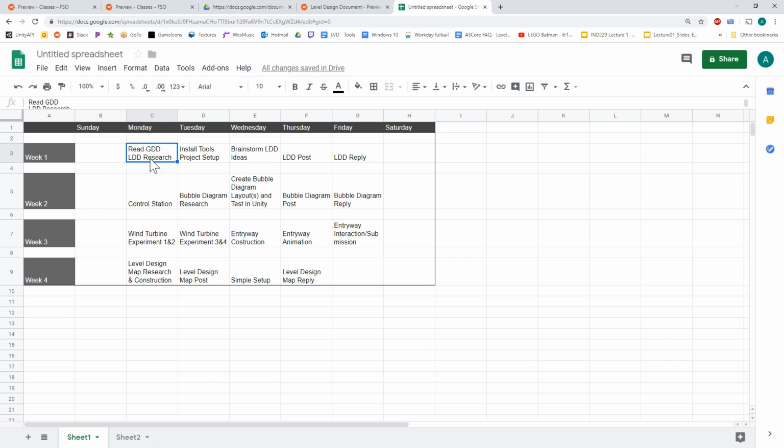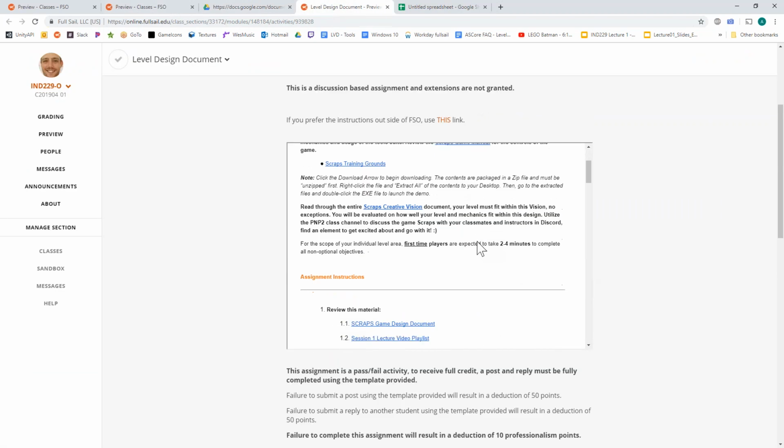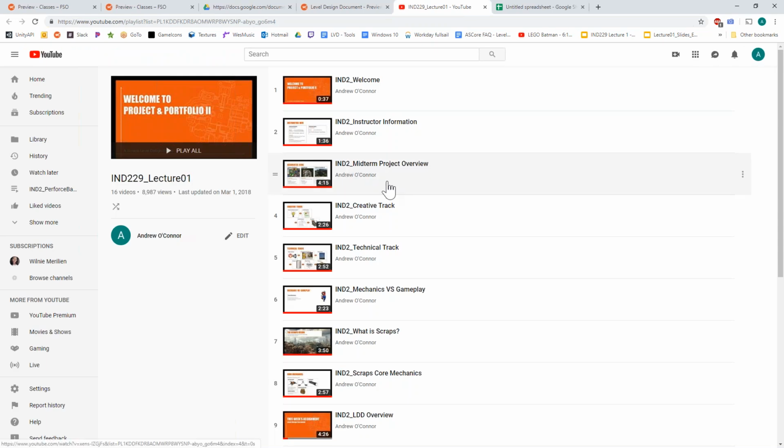Research is referring to watching the videos and the playlists or the information before you actually start the assignment. That's what I'm considering research. So for example, in the level design document, this material here. So reading through the game design document, checking out the video playlist. This is pretty much the live lectures I do on campus, but I break them down into modular videos.